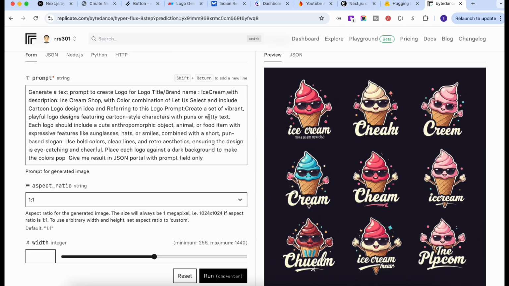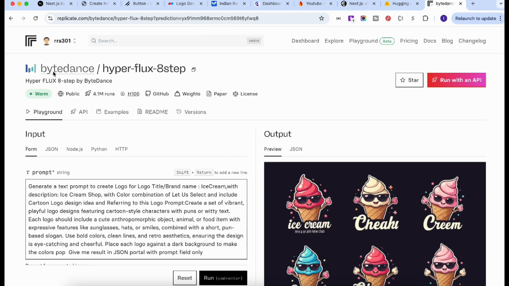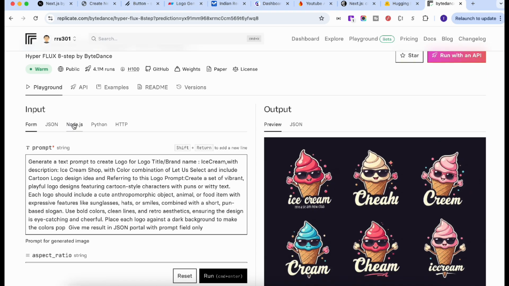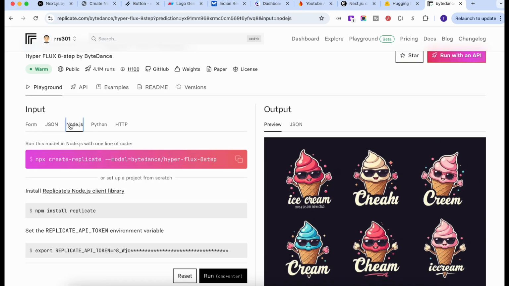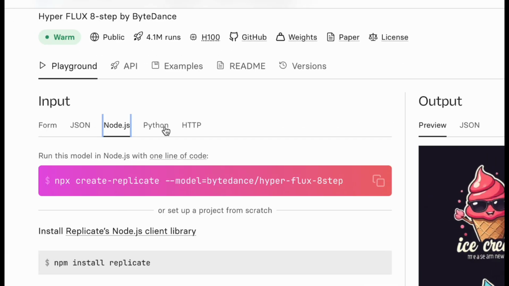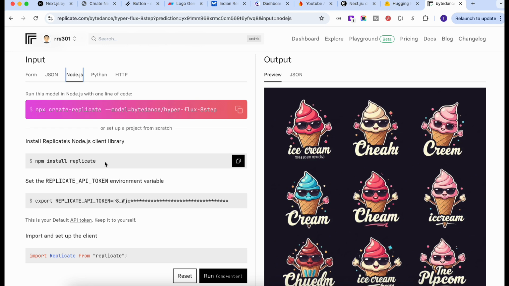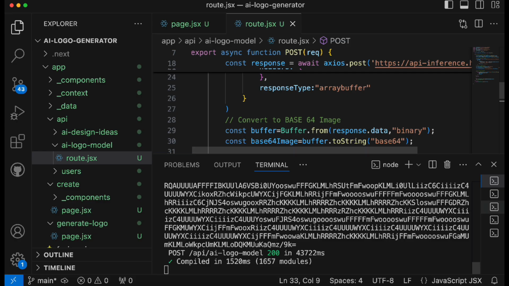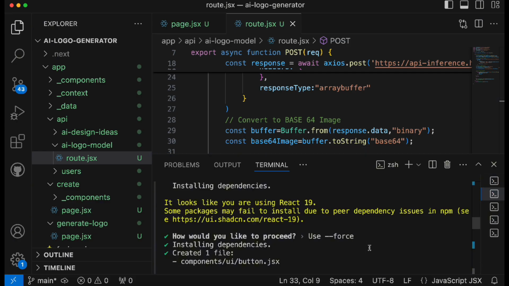Now this is just for testing purposes, but in order to integrate it into your application, simply click on this Node.js section. Okay, so this is the form where you can test, but click Node.js. Inside here, the first thing you need to do is install Replicate. So just copy this, go back to your application, and inside the terminal I will just paste it here.